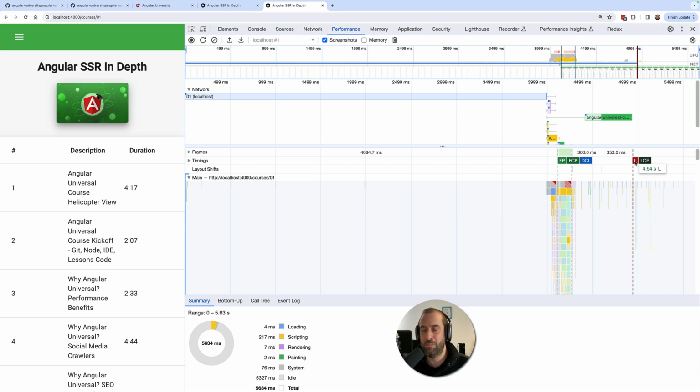Then we have the on-page load event, and finally we have the LCP, or largest contentful paint event. LCP is the moment in time where the last content was displayed to the user. Alright, so these are the typical metrics that you are going to try to optimize in an application in general to improve the user experience, and server-side rendering helps a lot with that. Now, this is a development server, so these timings here are not reflective of the performance in production.